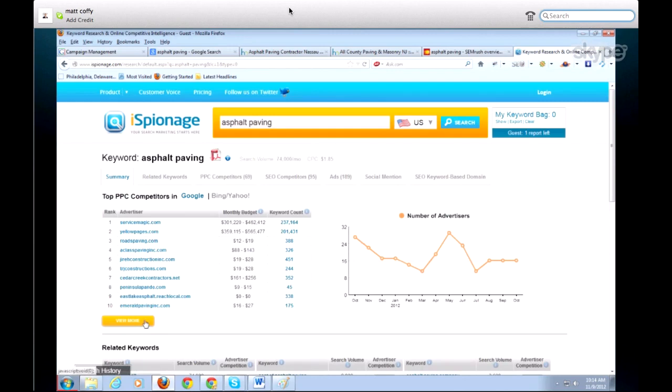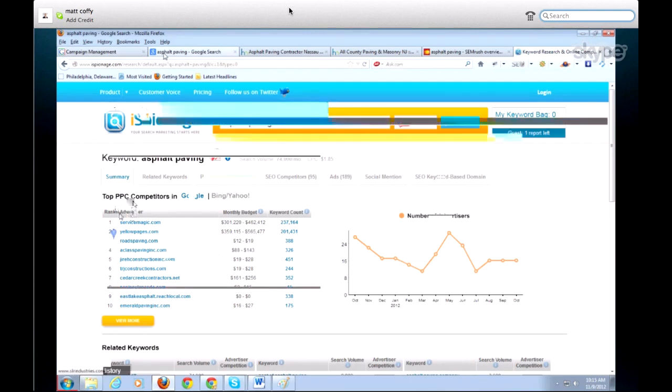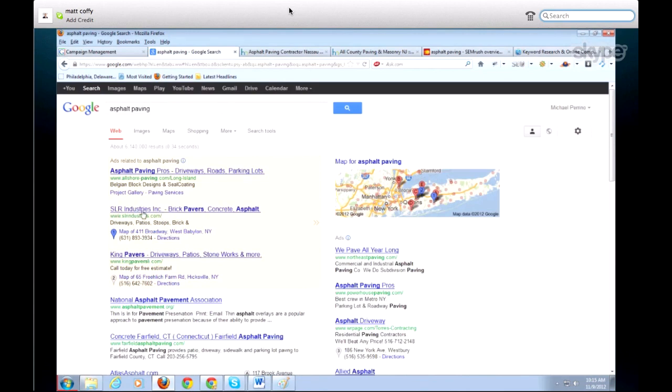The next thing that you can do to help you when you're choosing keywords is, remember before I typed in asphalt paving and we got a bunch of results. Well, let's take a look at this one here, and we can copy this one and put it in our tool.